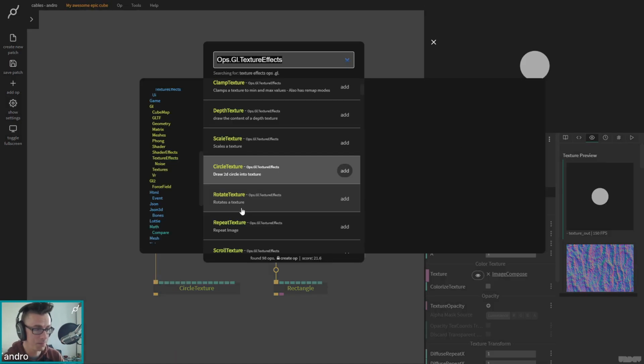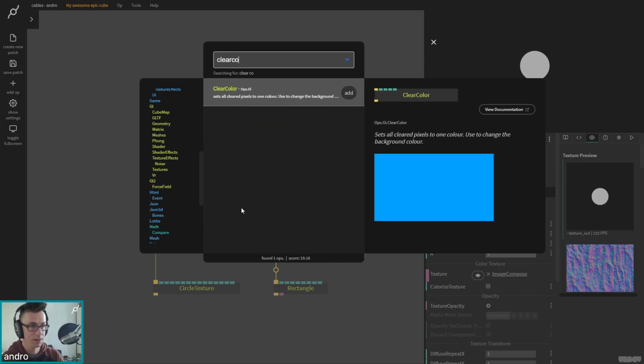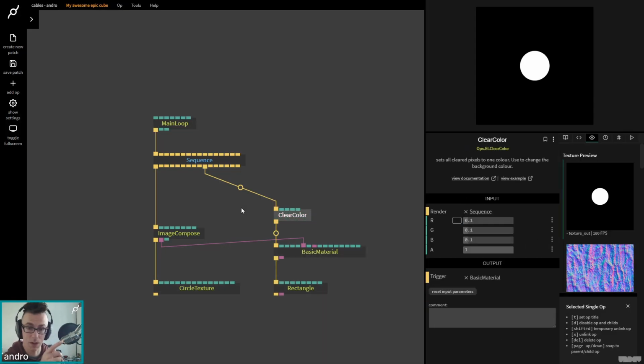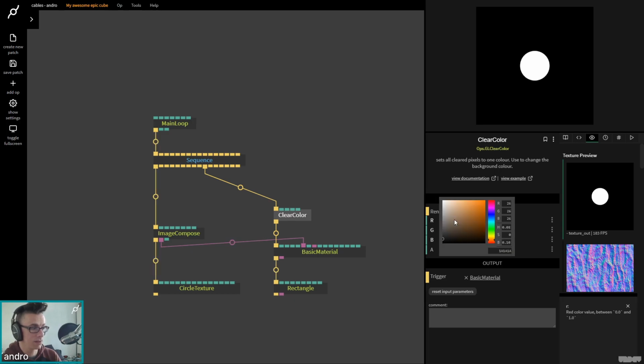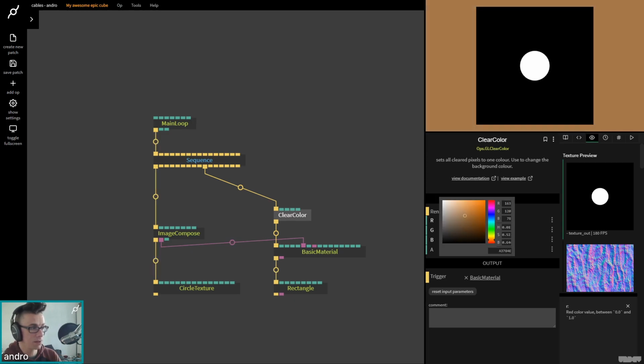So I'm going to click here, and I'm going to type in clear color. Sets all cleared pixels to one color. Let's press enter. Voila, look at that. Now we can see the rectangle. So if I click clear color and I click here, as you can see, I can change the color of the background. Okay, so let's put it like this. So now we know what we're working on, that we've got this rectangle, right?